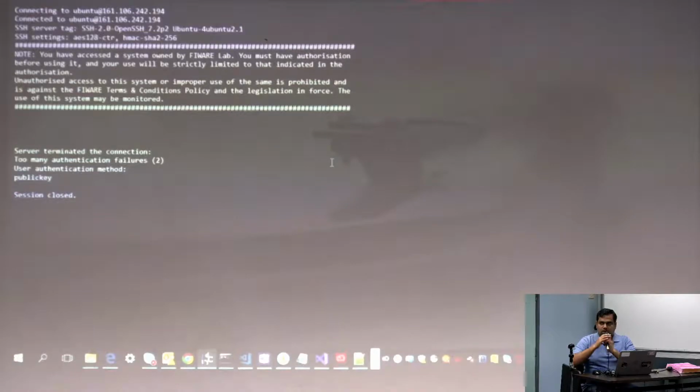Okay, so it seems like there were two problems. Problem number one was when I was using Azure. One problem was, now we are connected, but when I was using Azure, there was a local firewall. The local Windows Defender was blocking my port.